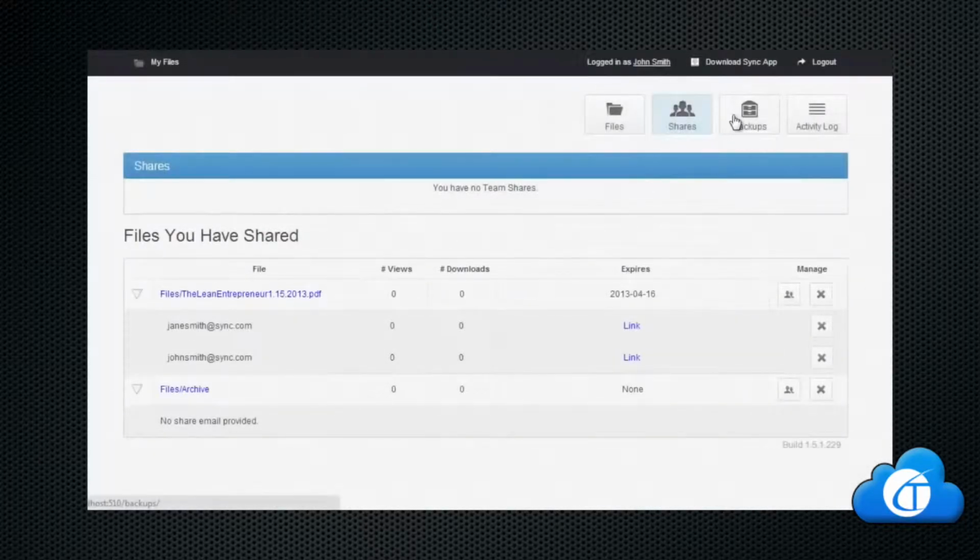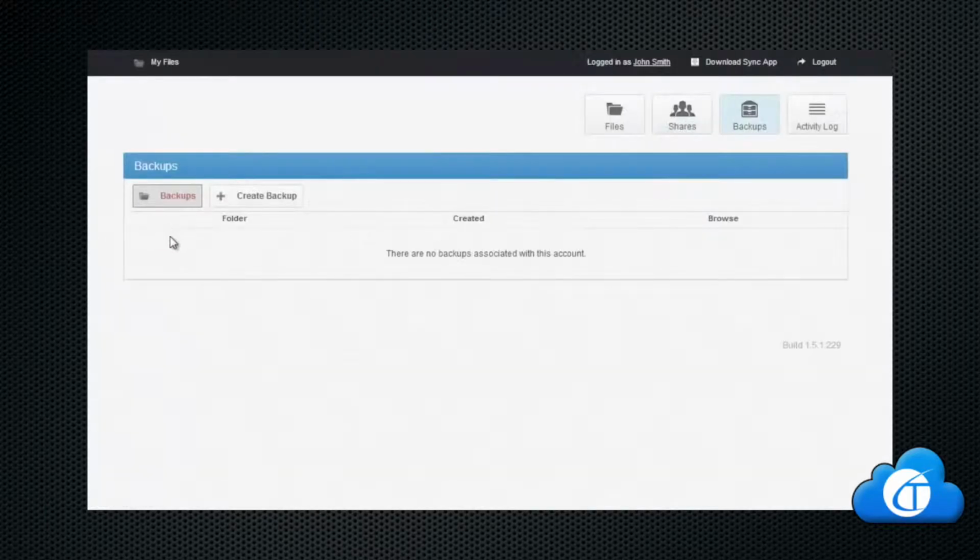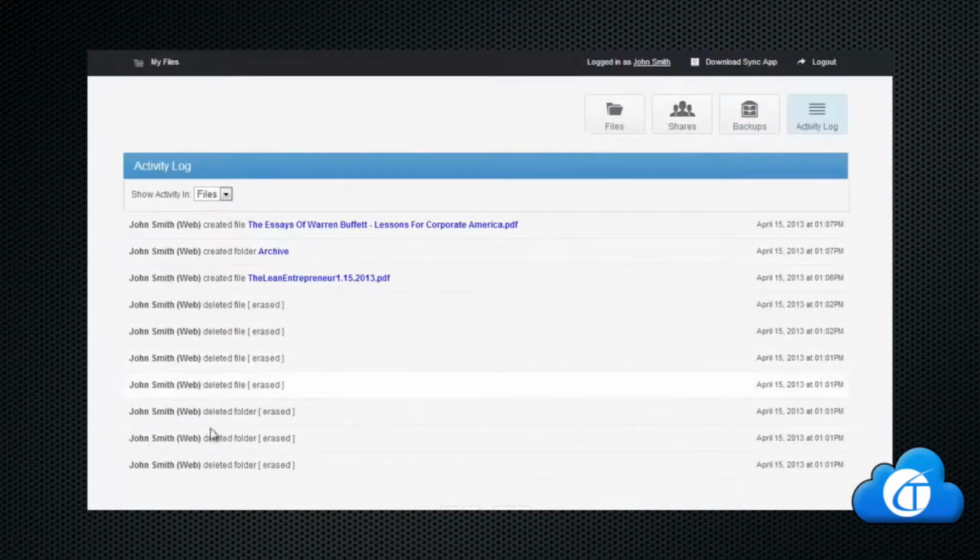You may have the backups feature enabled, which will allow you to create a backup if you have a client installed on your machine. And then you'll also be able to see the activity log where you can track which files were deleted, added, and shared at any given time.